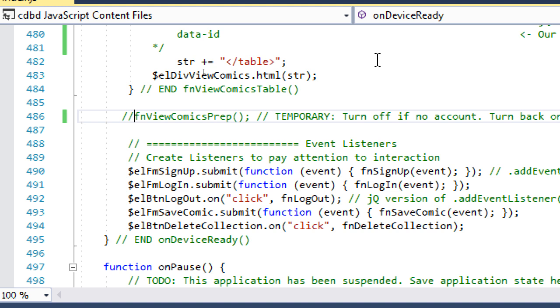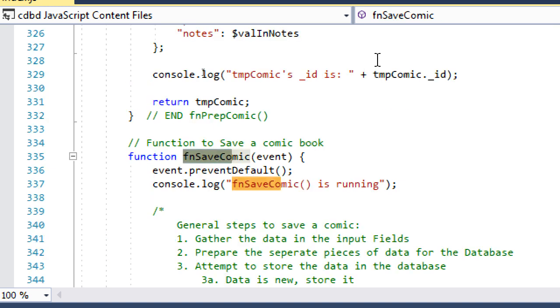We want to save a comic and then go look at our handiwork. We want to save a comic and see that, yep, there's our comics. So we're going to add this function after the moment we save a comic. Let's go find our save comic function. Fn save comic.